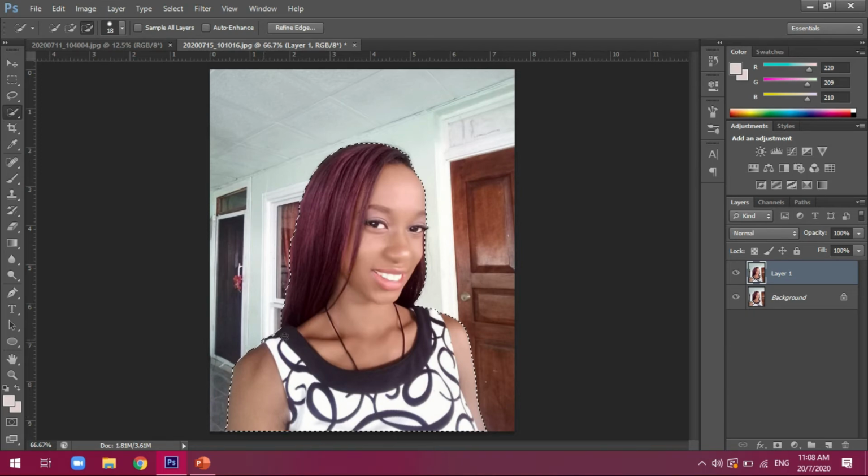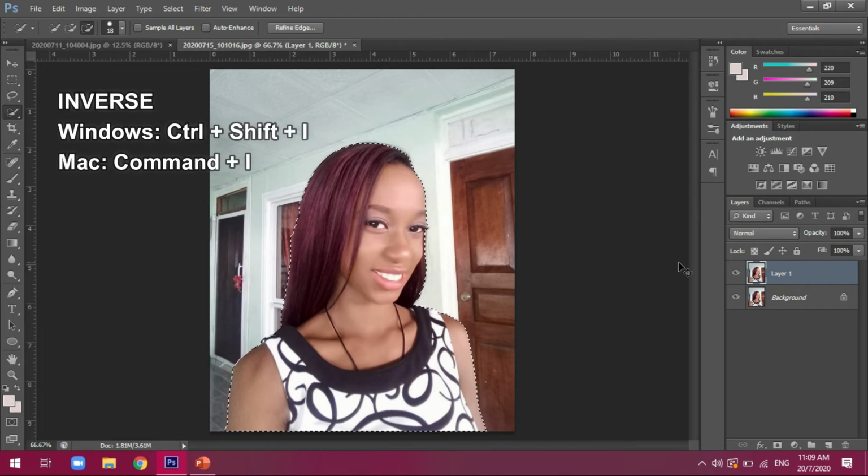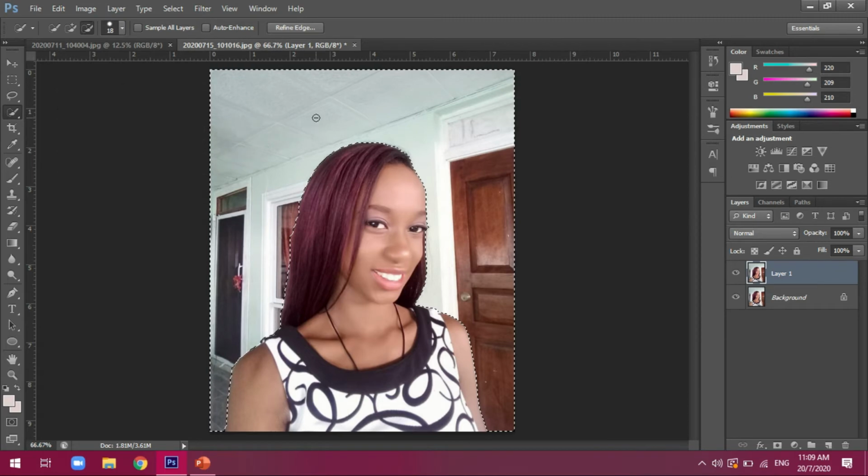We have subtracted the unwanted areas. We're going to go ahead and invert this image, so I'm going to click Ctrl Shift I on the keyboard to invert the image. And what this does is it allows Photoshop to focus on what's around the subject. I still need to smooth my edges out.